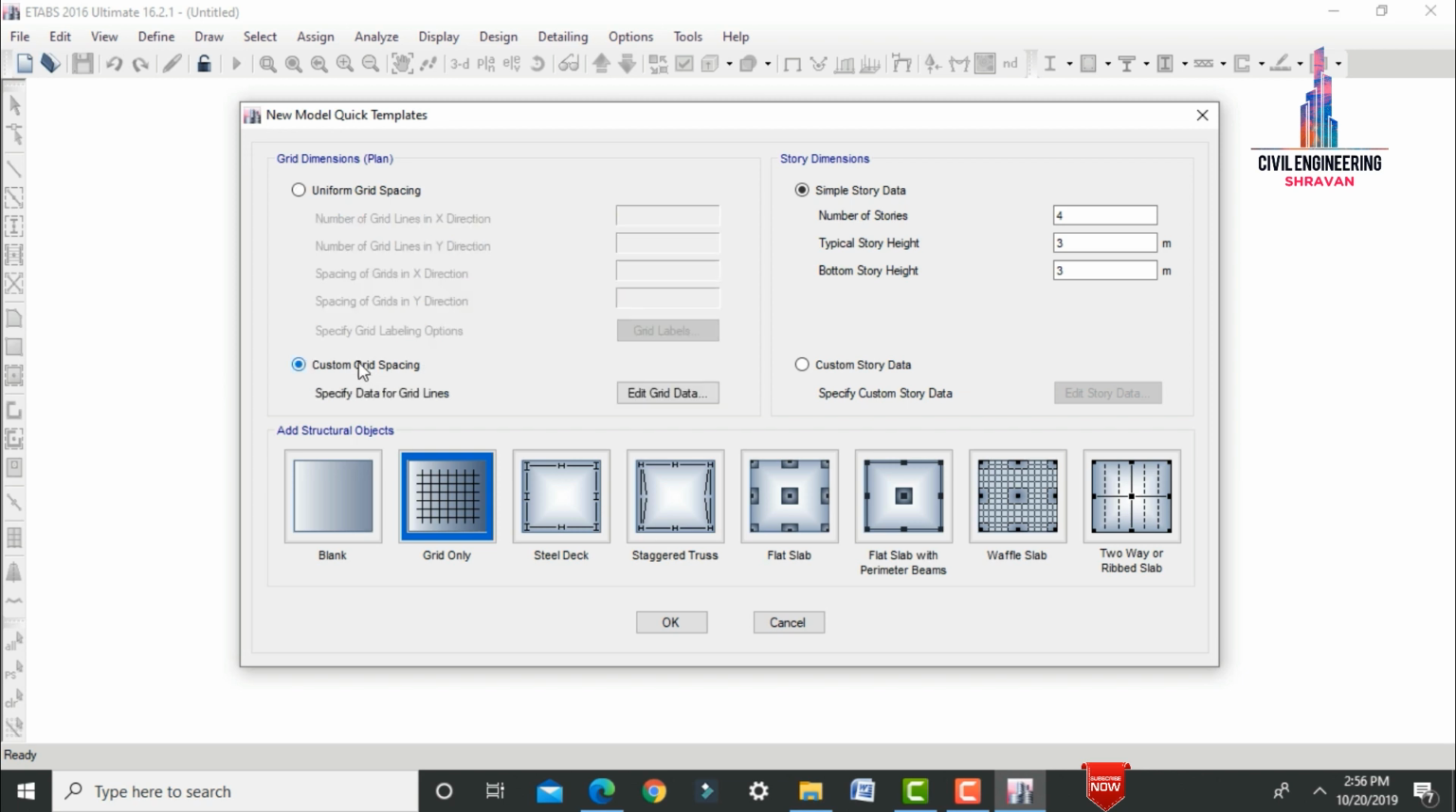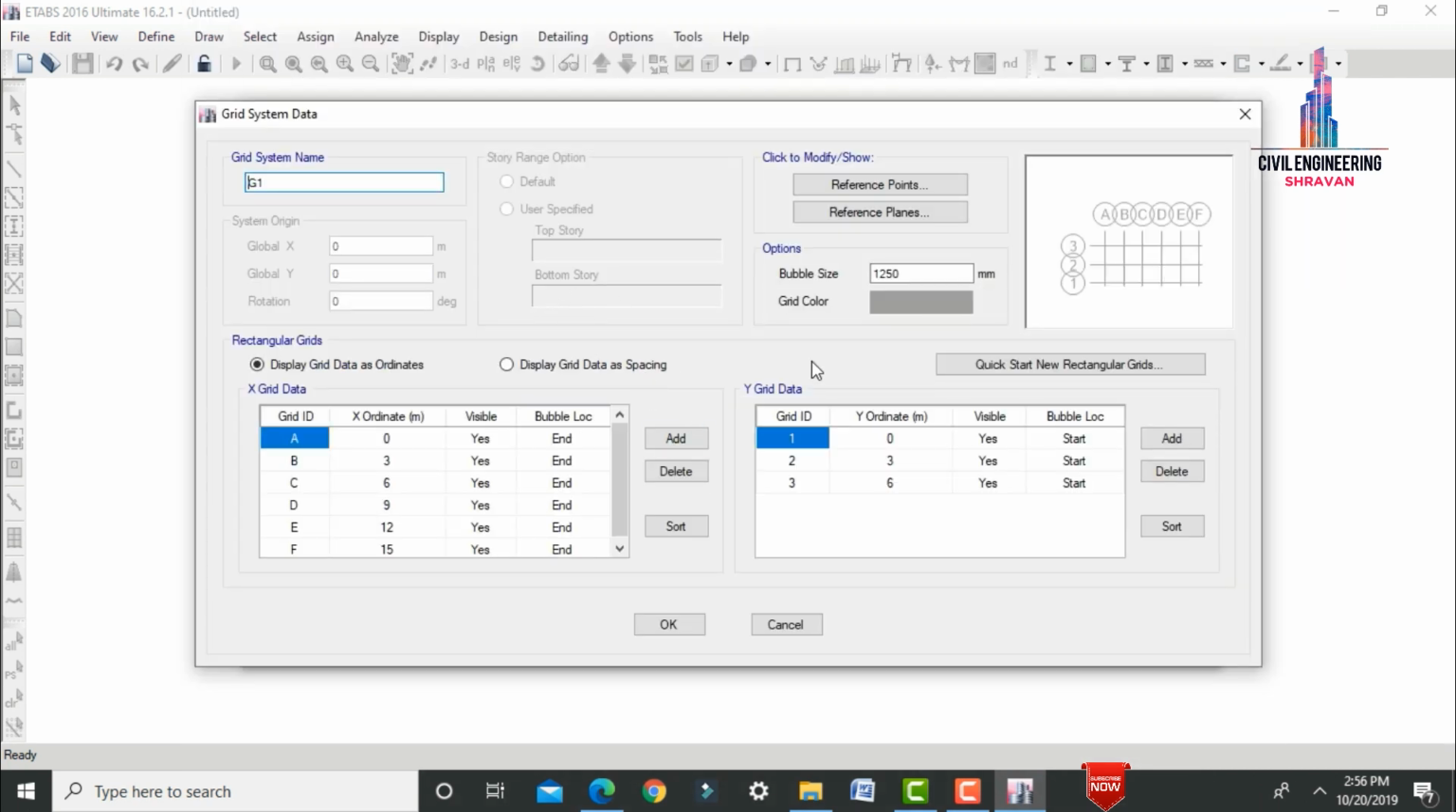Click on the custom grid spacing option. Click on edit grid data. Here we have to modify this distance. Here I am selecting the ordinate: first to second value is 5 meter. Again I am taking second to third as 5 plus 4, which equals 9. Again I am taking this distance as 9 plus 3, which is approximately equal to 12. In the same way, 12 plus 4 equals 16. Again 16 plus 5 equals 21.